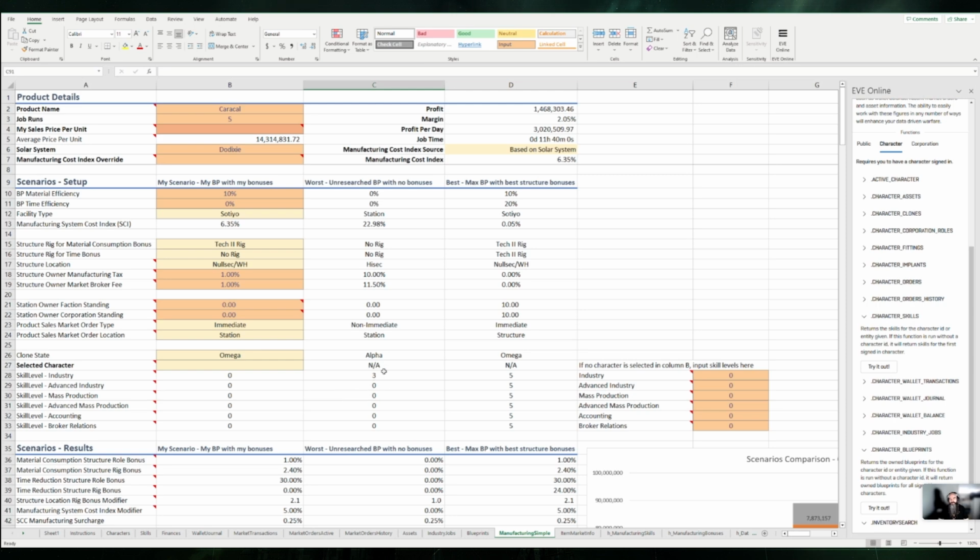Jakob, like when it came to all of this stuff, what was the actual nature of the collaboration between CCP and Microsoft on this? Like, what did a typical email exchange look like, or how did it actually work? How much teaching CCP about Excel was involved, and how much teaching Microsoft about Eve was involved?